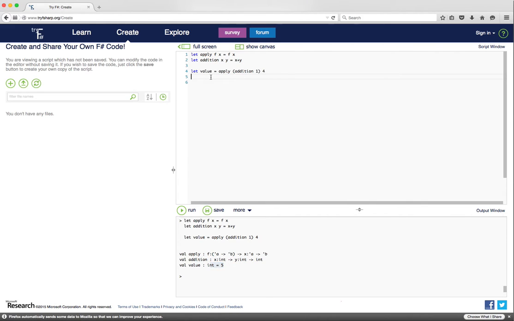Now, instead of creating this explicit addition function, and again, this is a silly example, we can see that the addition function is getting applied only in the context of this apply function. So why have this overhead where we're creating this function explicitly, giving it a name and so forth? One other way of doing this is simply by replacing this addition with a function that is anonymous. The keyword over here is fun.